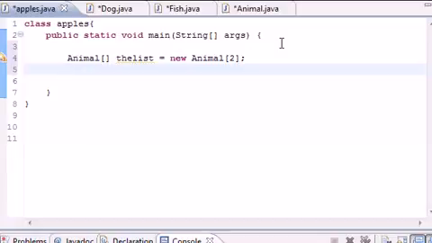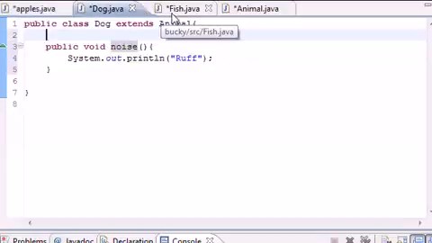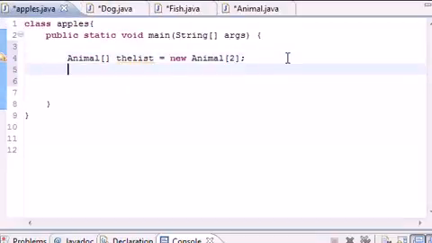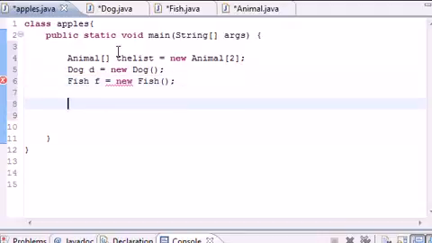So now we need, this is going to be an array of 2 objects. So actually this is 3, but let's go ahead and make a dog object and a fish object to use. Dog d equals new Dog with empty parameters, since it didn't have a constructor. Fish f equals new Fish, no parameters for that either. So now we have an empty array and 2 objects, d for dog and f for fish.